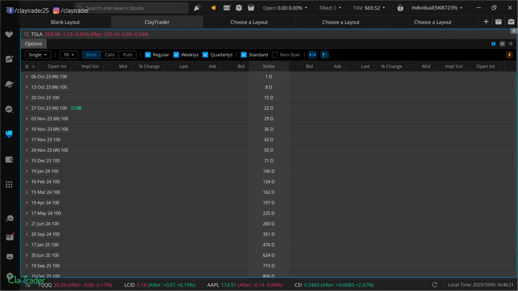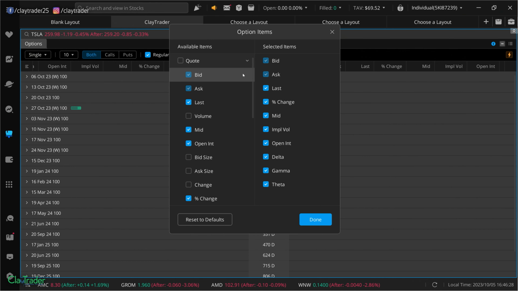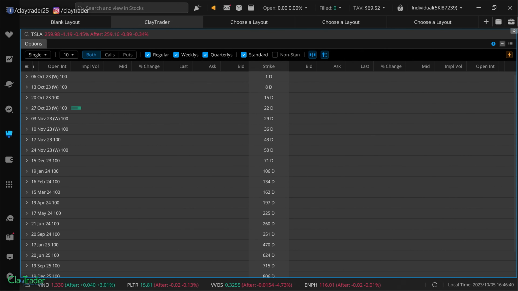And then as far as just customizing the chain itself, if you come over here and click on that, you can see that you have all the different choices. So if you don't care about gamma, for example, you could always click that off or what have you. So a lot of different choices there in terms of how you want to customize the different columns. So we'll click on that. And up here, if you care about certain types of options, maybe you only want the weeklies or the quarterlies or what have you. So it gives you a lot of customization in that regard.